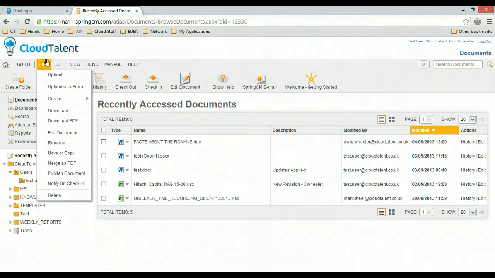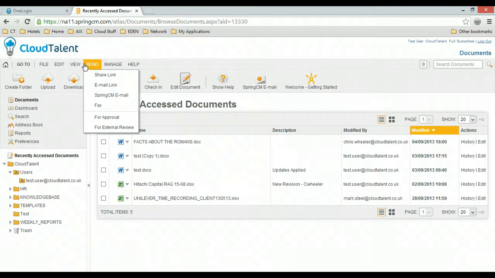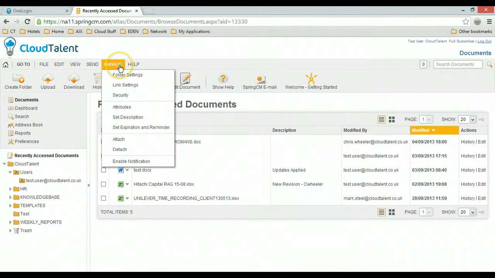In file, upload, I won't go through them all, you can see them here, and many of these are duplicated in the toolbar below and other functions. So it'll also indicate to you the easiest way of doing things. But take some time to go through this menu bar and see what it can actually do.